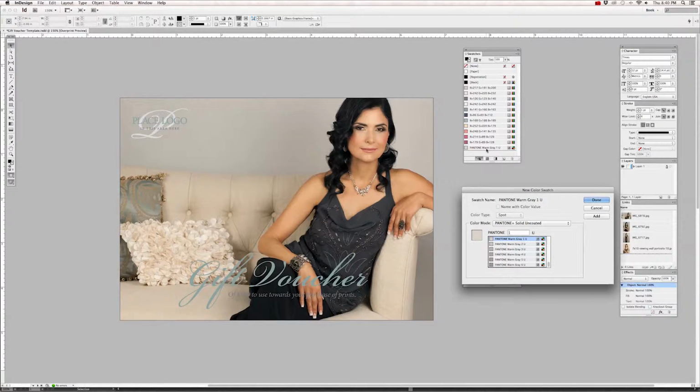And I also use Warm Gray 11. And I'm going to click on one and just use my arrow to scroll through those and try to find Warm Gray 11 and click Add.